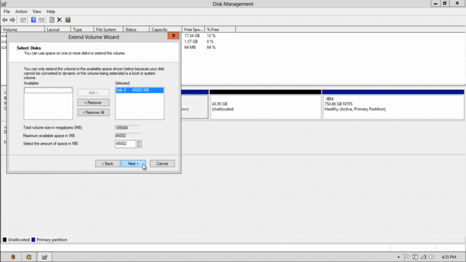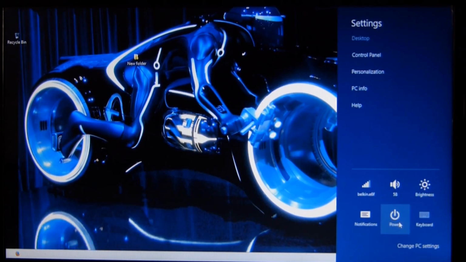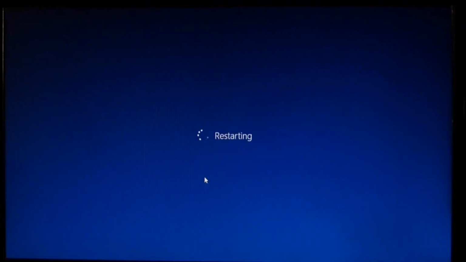So that's all about deleting Linux. Now let's move towards restoring the Windows loader. So restart the computer.